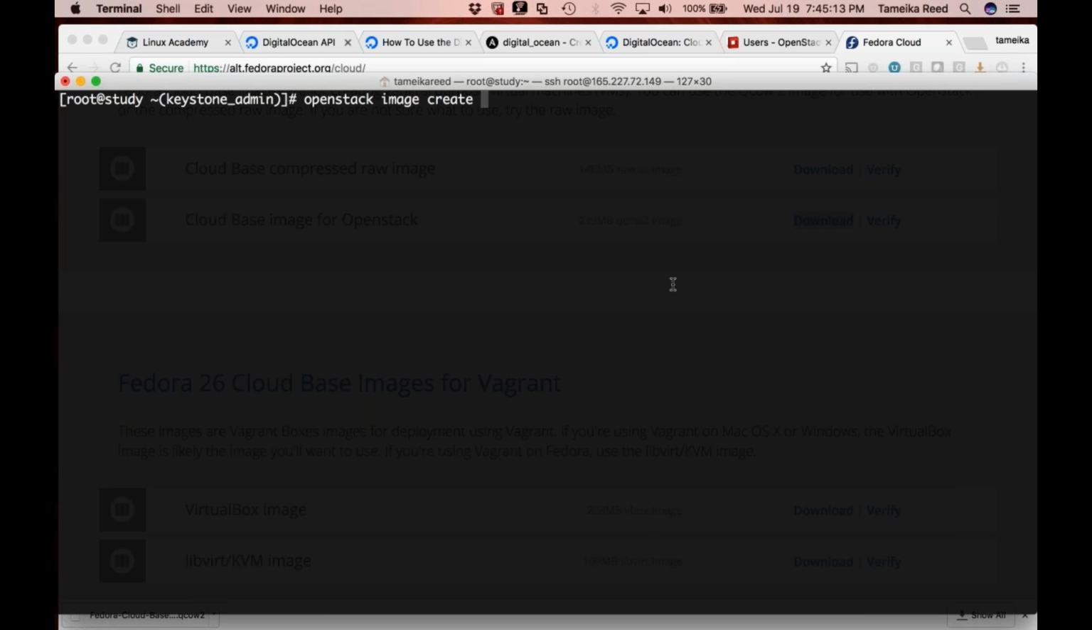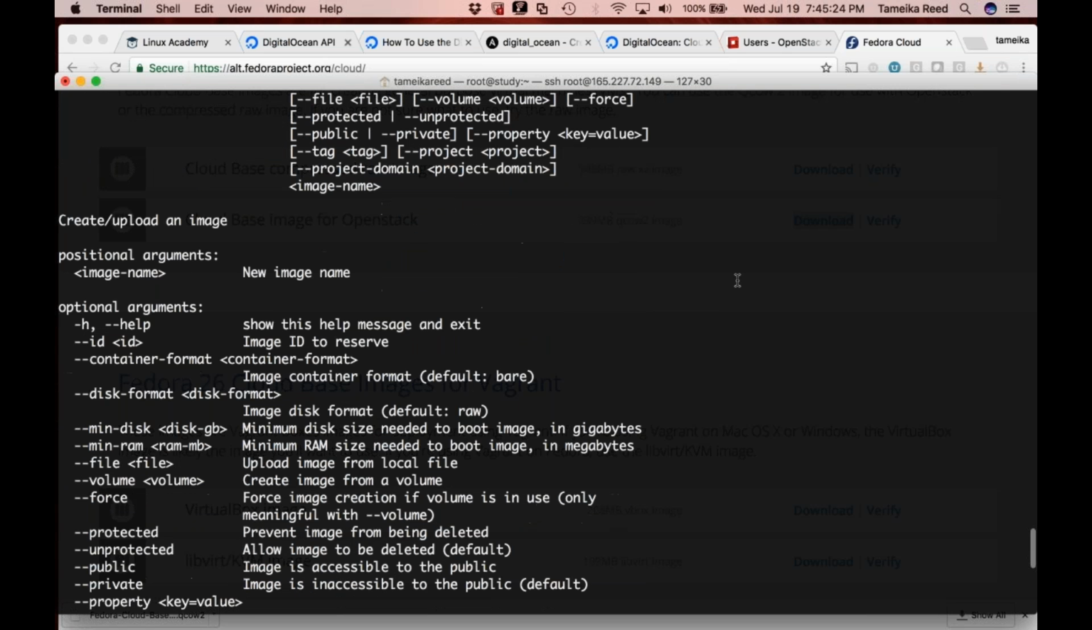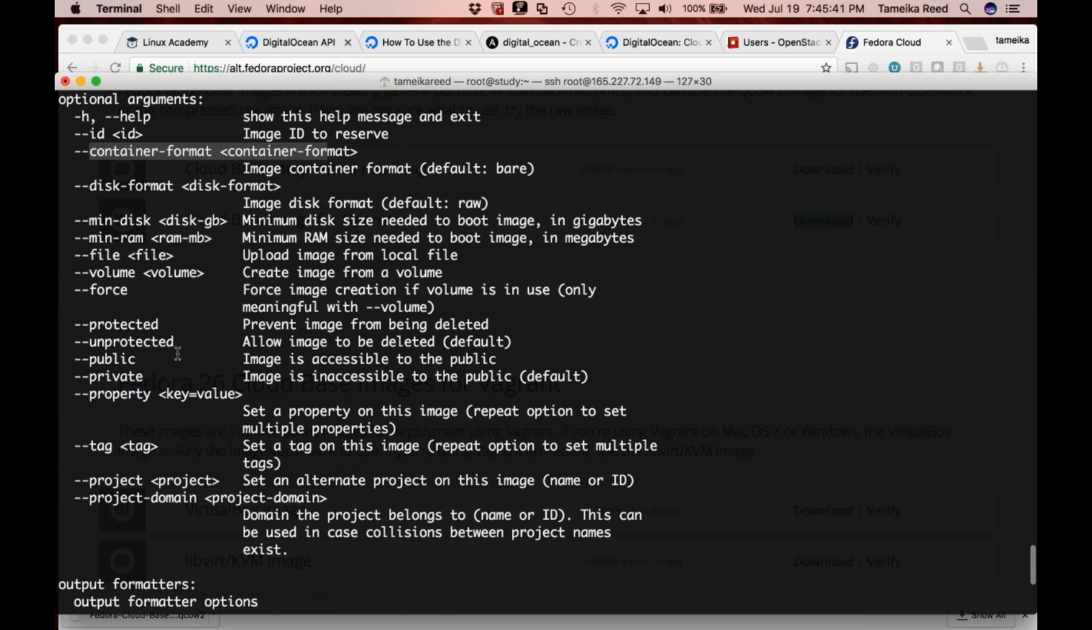So we want to upload this image, so we've got to do QCal image create, and let's do a help. All right, so in here we can see that we need to pass it a container format, the disk format that we want to have it in, and then the file in which we want it, and then the name, and should it be public or private.